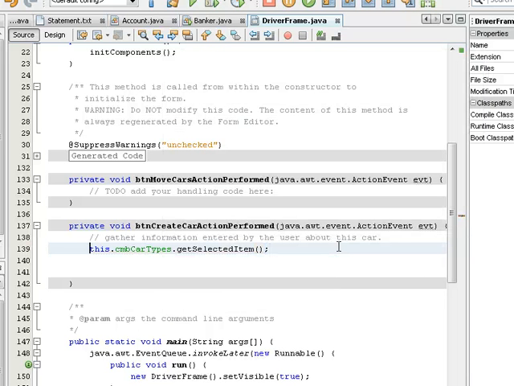That's going to return an object, isn't it? Get selected item dot toString. String car type equals this dot cmb car types dot get selected item dot toString. That's going to tell us what type of car the user wishes to create.